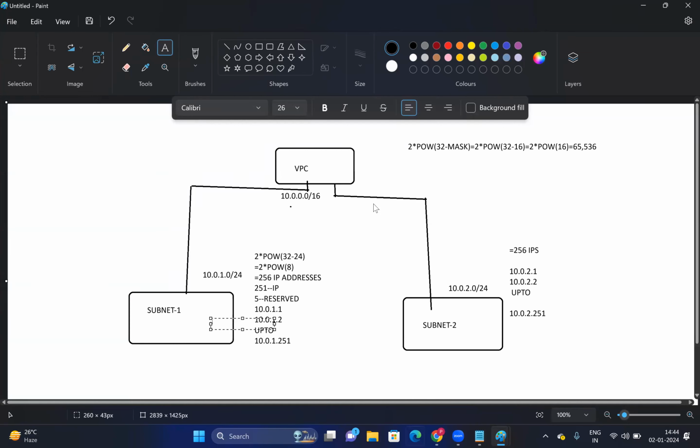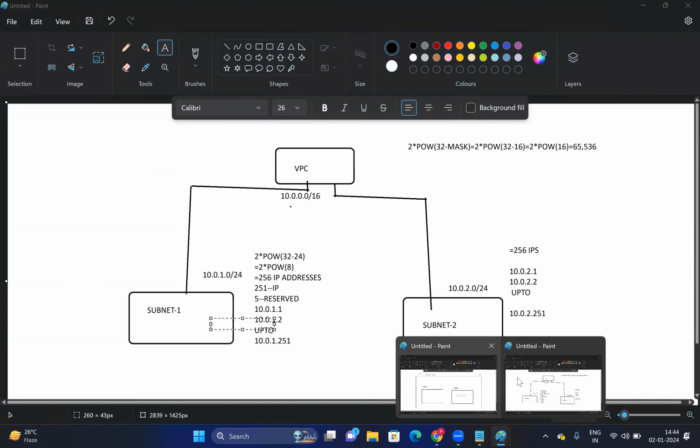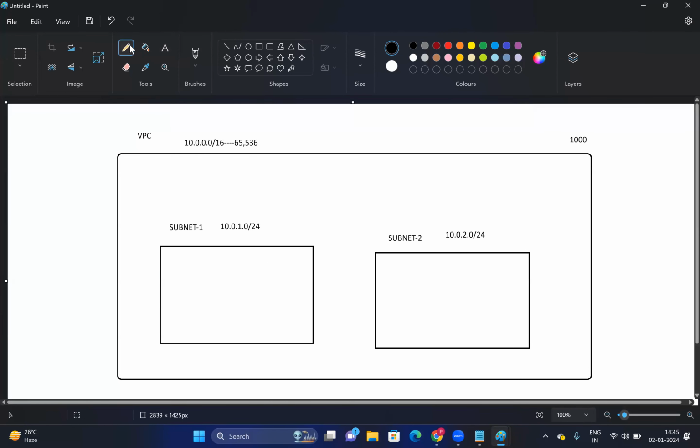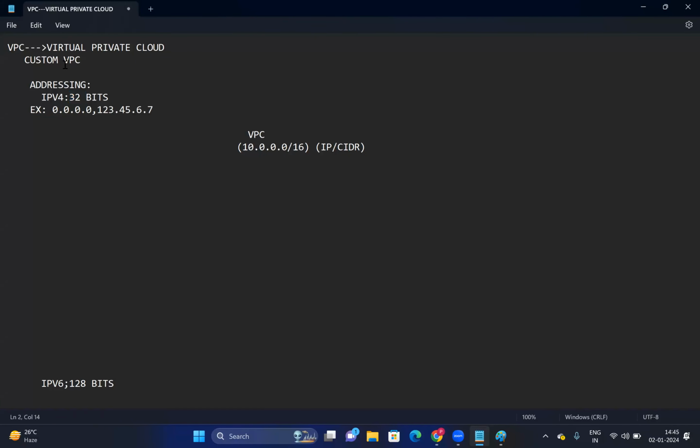So coming to the next thing, we need to create a VPC. Okay. I'm going to create one VPC with this address. So what I'm going to write? Subnet must be 10.0.1.0/24. The subnet must be 10.0.2.0/24, which is the subnet range. So coming to the next thing, I want to create a default VPC, custom VPC. Custom VPC.